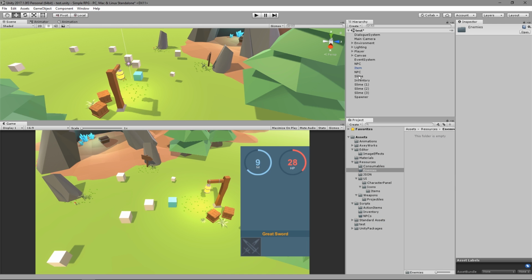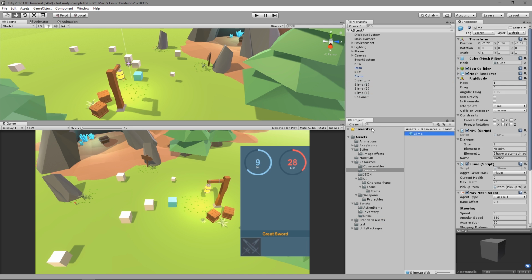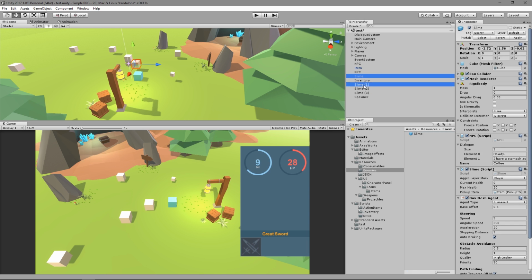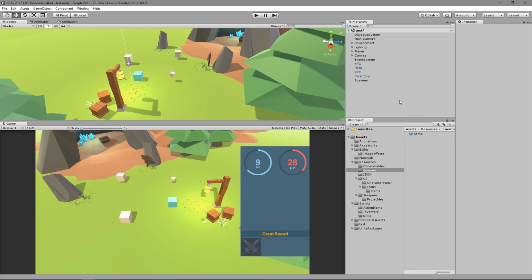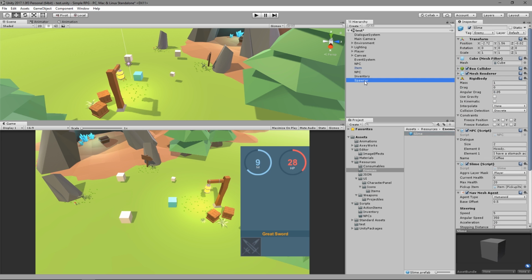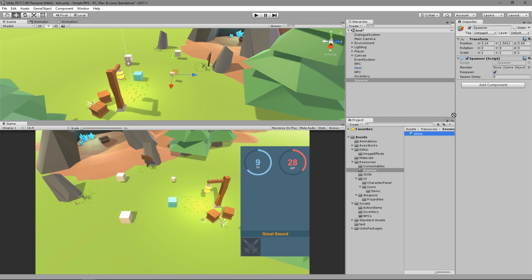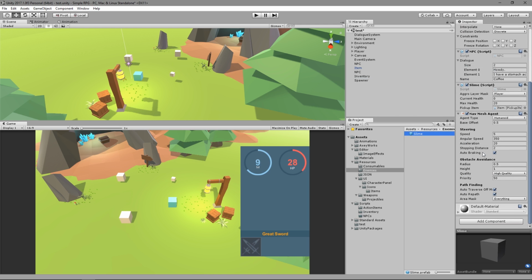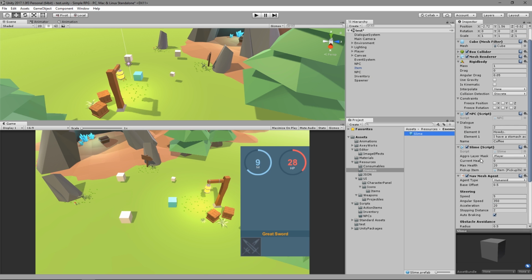Inside of enemies, I'm going to drag this slime down in there and create a prefab. Then I'm going to take all my slimes and delete them. Now I have one slime prefab that will determine what all my slimes are like. So now I can go to my spawner. I can drag this slime prefab to my monster field. Just like that. It's a game object that has the slime component.